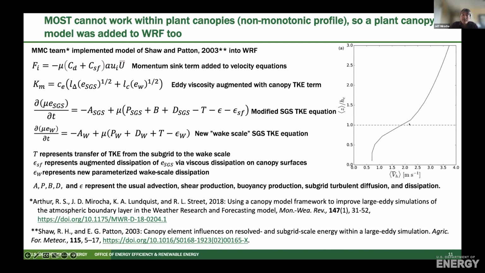So we implemented the Shaw and Patton model into WRF. I'm not going to go through all these equations, but the idea here is that you have a source term for the momentum equations. You also have a two-part eddy viscosity term where there's a new term that has to do with this stuff called wake TKE. So in addition to your original subgrid TKE equation that has all the usual terms, production and advection, you also have a wake TKE equation that has some other parameters that are due to the interaction of the flow with fine structures within the canopy. We implemented this model into WRF. It hasn't made it into the MMC repo yet, but it could be put in there and should be put in there. We look forward to using this in the future in some of our onshore vegetated canopy work.